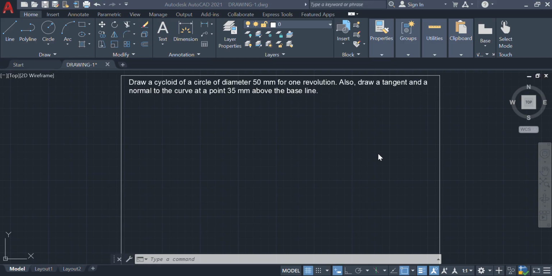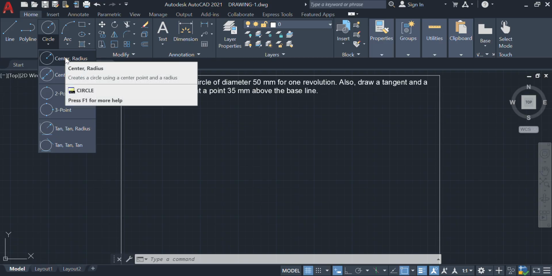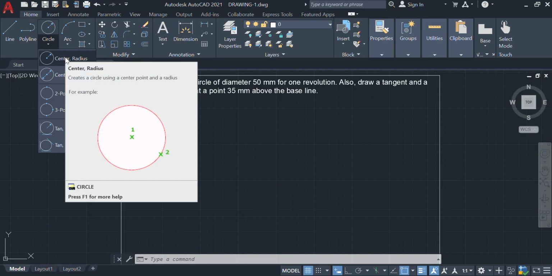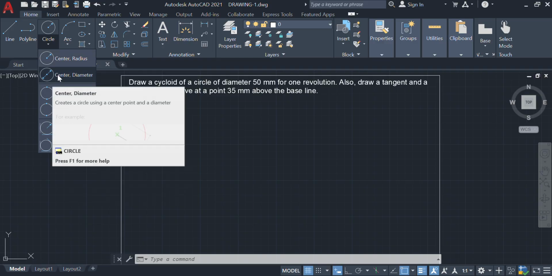So as you can see from here, the question says, draw a cycloid of a circle of diameter 50 mm for one revolution. Also draw a tangent and a normal to the curve at a point 35 mm above the baseline. So first we'll go to this circle option. And there you can choose the center radius option. So in that you have to go for center radius. The radius will be 25 mm, or you can even go for center diameter.